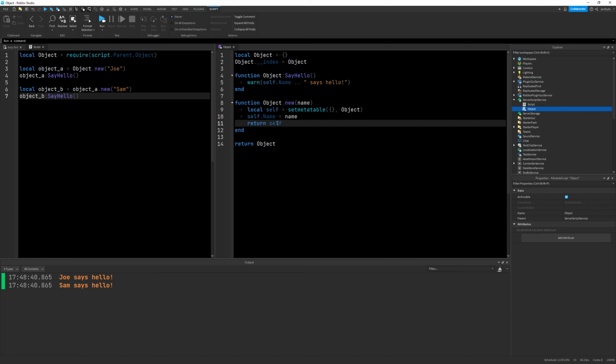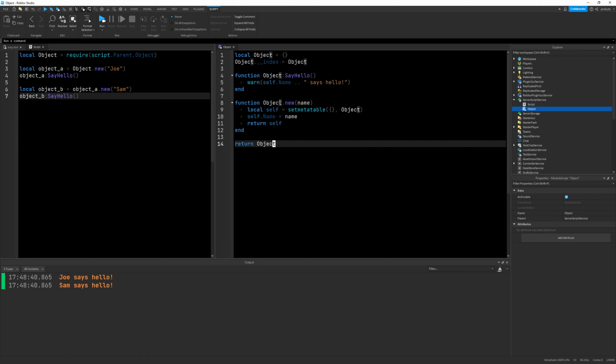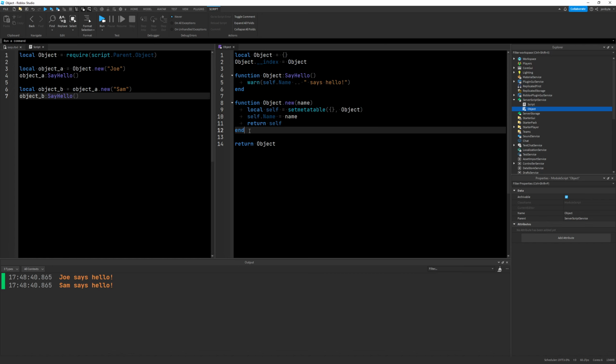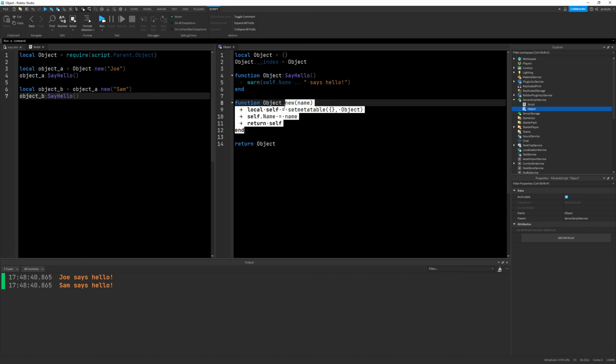After thinking about that, I decided to structure my code a little bit differently. I'm going to store this constructor somewhere else, separate from this Object table. So what I typically did was, let me copy this.